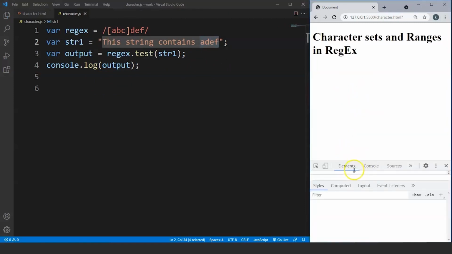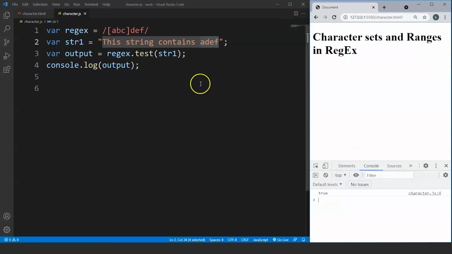So we'll go to our console. And here you can see the output says true because we have ADEF. Now, if we write anything else, like if we replace this A with the character R, and save it, you can see the output is false because R is not present inside this character set.